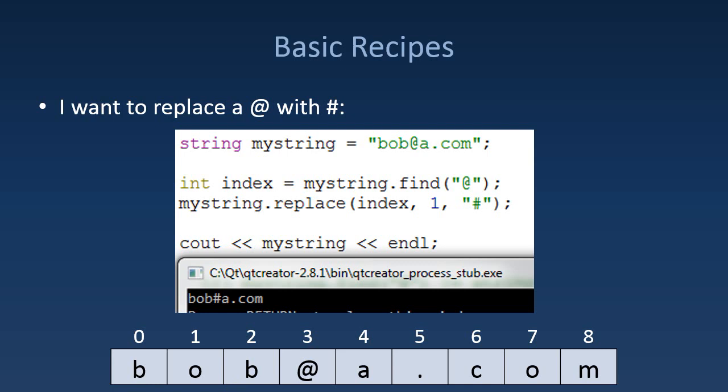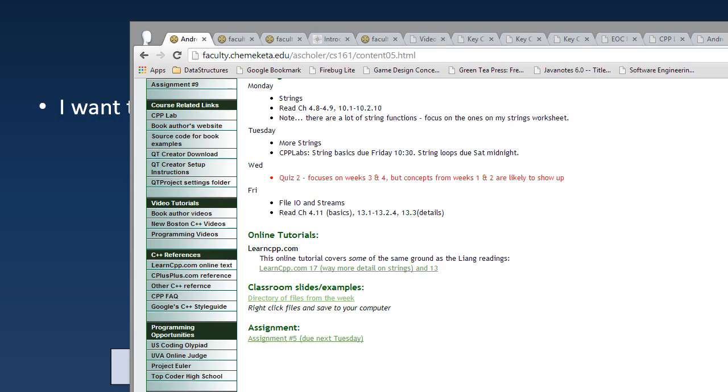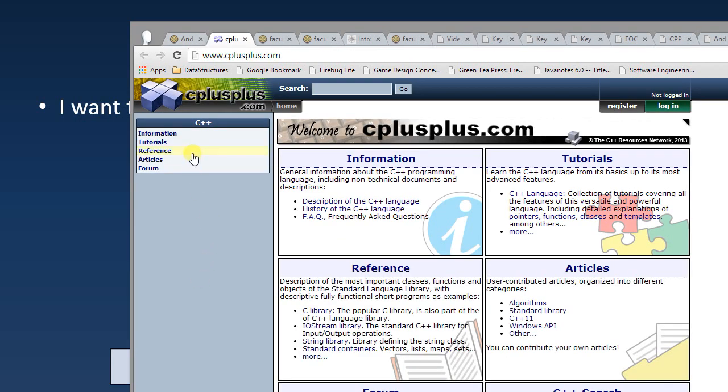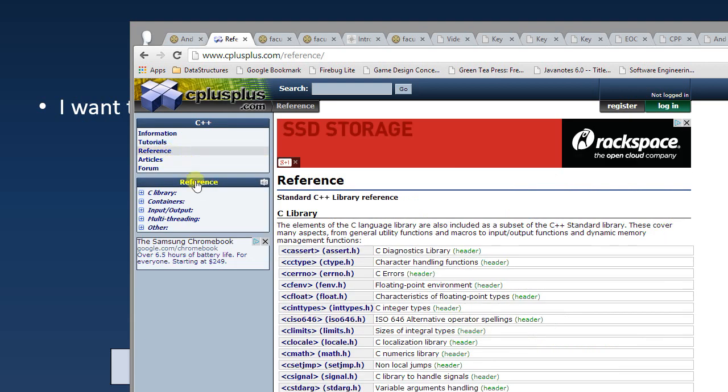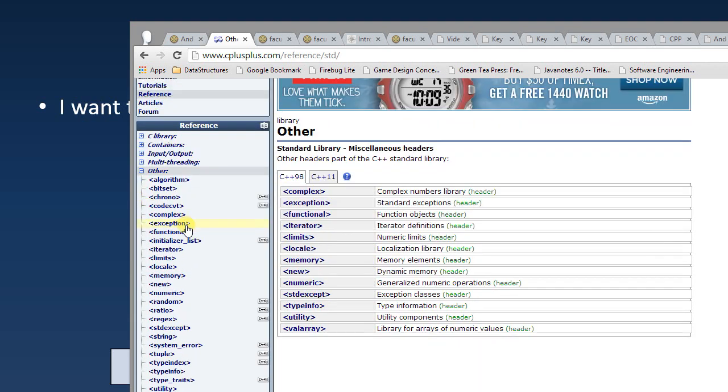Now you may be wondering, how do I remember that replace and find exist and what my possible options are? Well, there's a couple basic ones that you definitely should just memorize. You've got to know find, you should know replace, substring, erase, a couple basic ones. But other than that, you get good at looking things up. So you use something like cplusplus.com. It's a good reference site. And you go to the reference section and you find the string library.